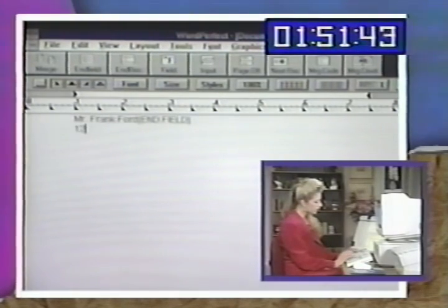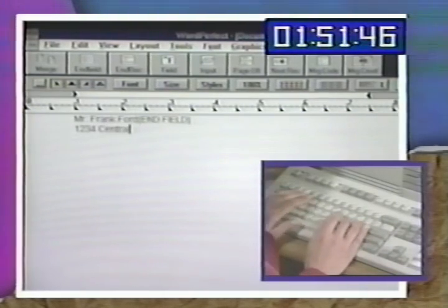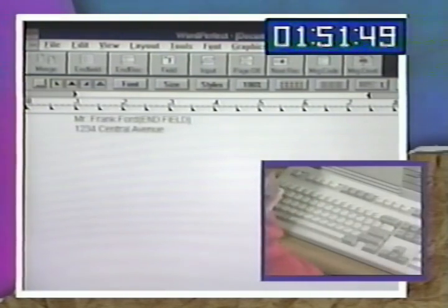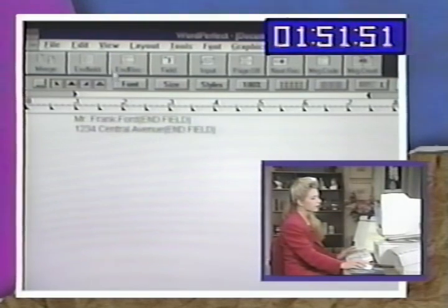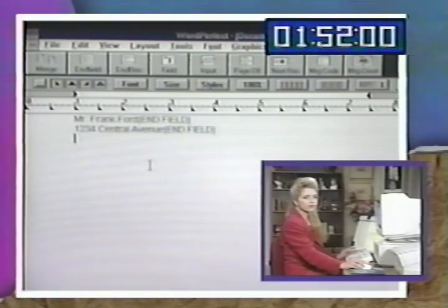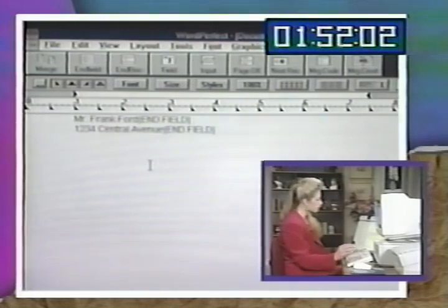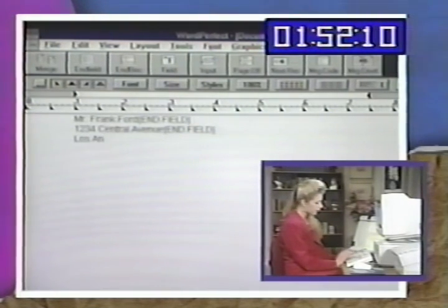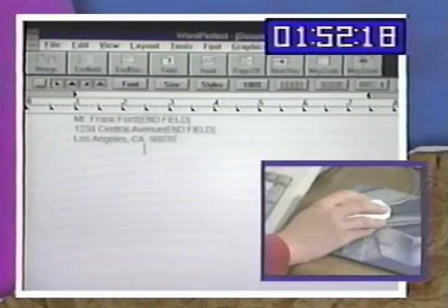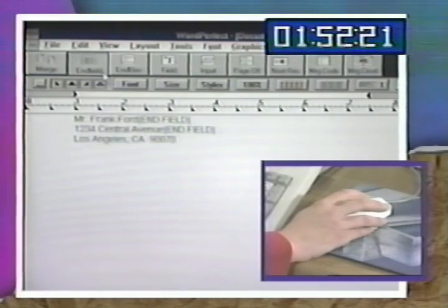So now I put in Frank's address, 1234 Central Avenue, and now we're going to point and click on End Field again. We're at the third field, and you can tell by looking at the bottom of your screen where it says Field 3 that this is the information we're going to be typing now. And here we have Frank's city, which is Los Angeles. Make a mistake, all you have to do is press the backspace key. Los Angeles, California, and now his zip code. We're going to end the field by pointing and clicking on End Field.